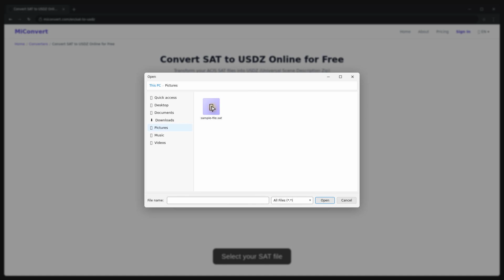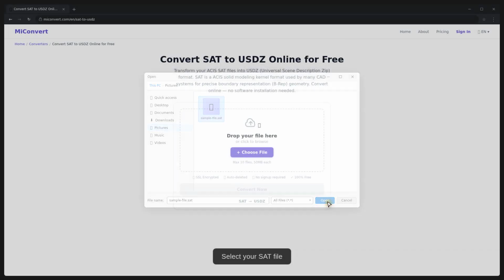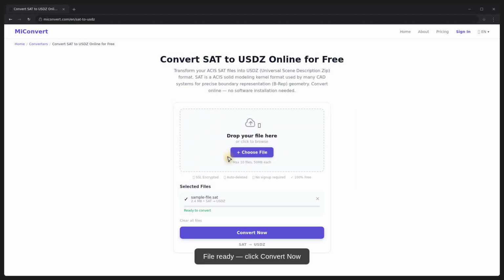A file picker will open. Select the SAT file you want to convert, then click Open. Your file is loaded and ready. You can see the file name, size, and destination format. Click Convert now to start the conversion.